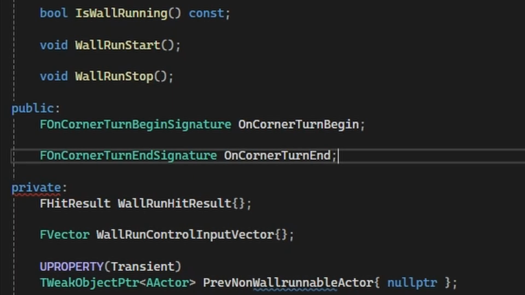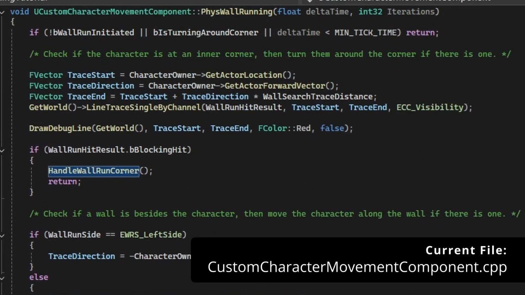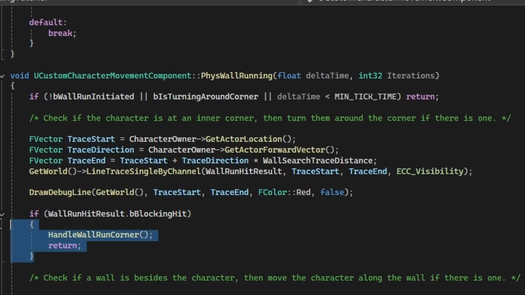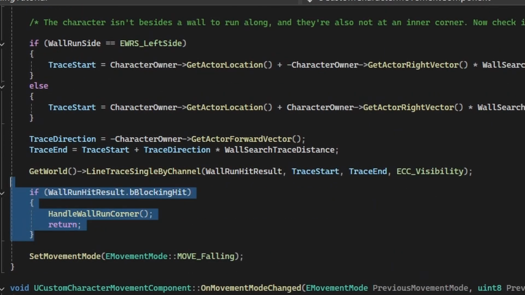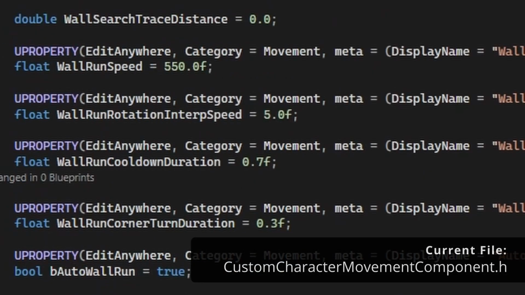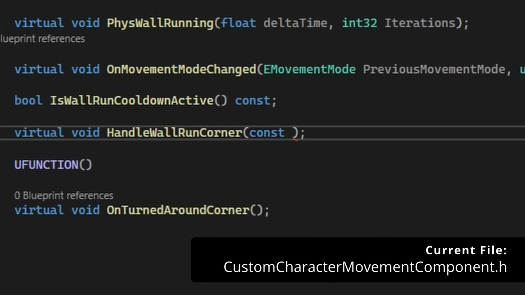Alright, let's go to the CPP file and go to the code where a corner turn starts and finishes. Let's go to our FizzWhileRunning function. This section of code here is where an inner corner turn happens, and this section of code here is where an outer corner turn happens. We should send that information to the HandleWhileRunCorner function. Let's go to the header file and change the signature of the HandleWhileRunCorner function and add a parameter for the corner type.